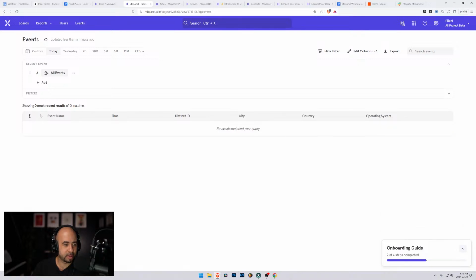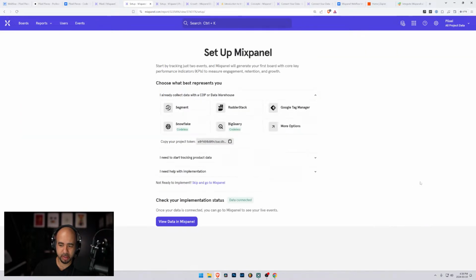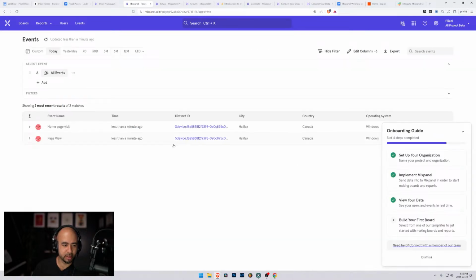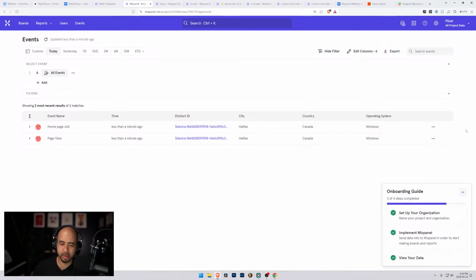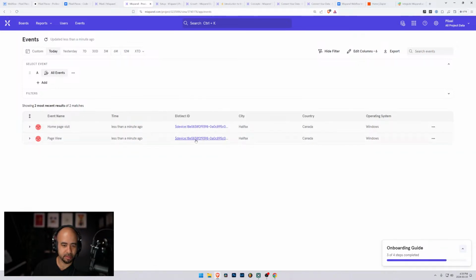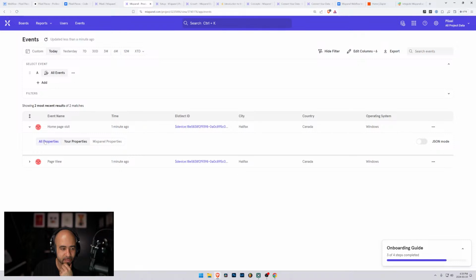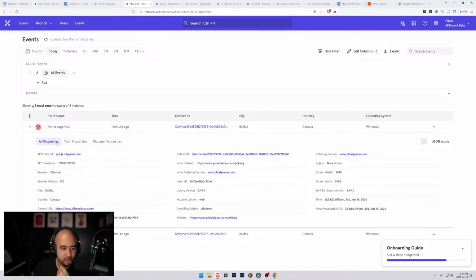Okay, it says most recent results. So now we're getting something implemented into Mixpanel. So it looks like it's recognizing that we have this. Oh, and view our data. Ah, here we go. Perfect. Okay, it's got a device ID. Oh, that's crazy. That's scary. Homepage visit. Mixpanel properties, all properties.